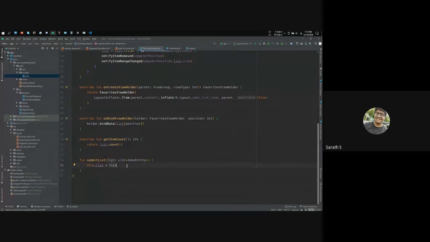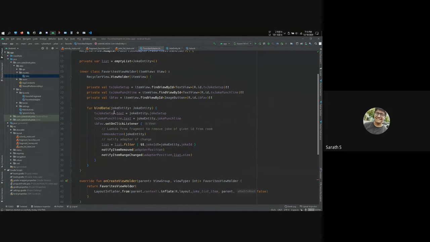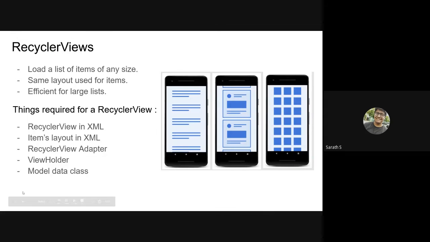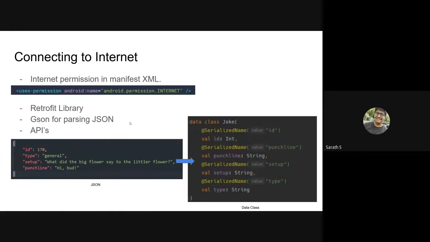So in that list, when we are calling onBindViewHolder, we are getting the particular JokeEntity of that position, right? So when we get the joke of the second position, we are just setting the second position's joke setup to the text, punchline to the text, and all. So this is how a recycler view works. You could go more in depth into the recycler view as it's a pretty big topic, but these are the basics which you need to know. And moving on, that is the model data class which I mentioned, the class which you use to hold multiple data together. Right. So moving on, connecting to the internet.